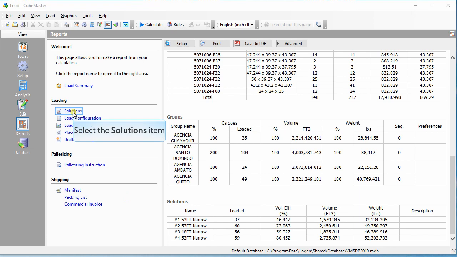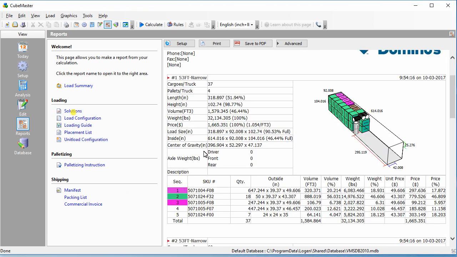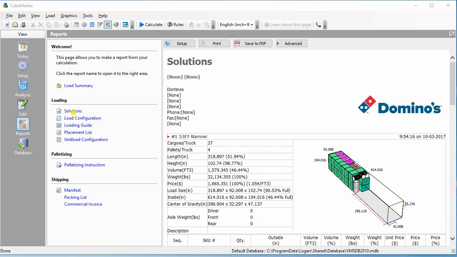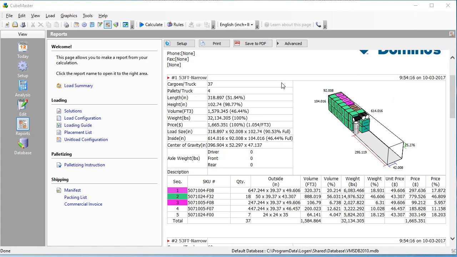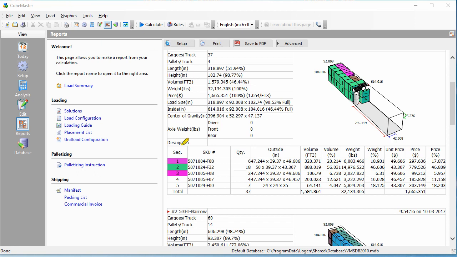Now we have different reports which show every solution in detail. So the first solution shows the analysis of this truck, and then if we scroll, it shows the manifest on this truck. So in this manner, the other solutions follow up.